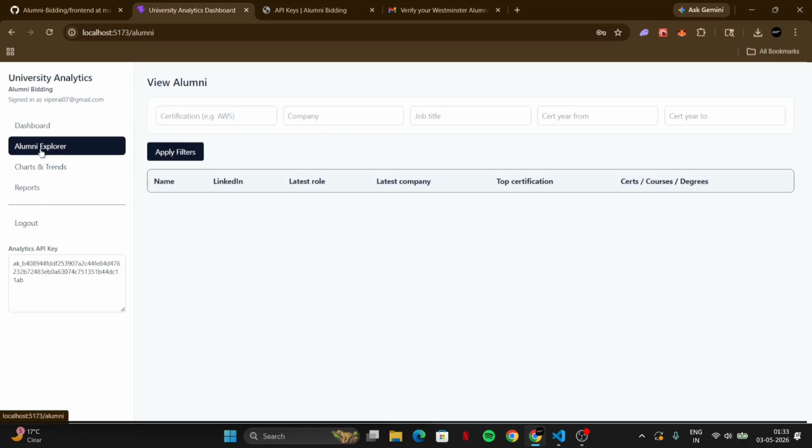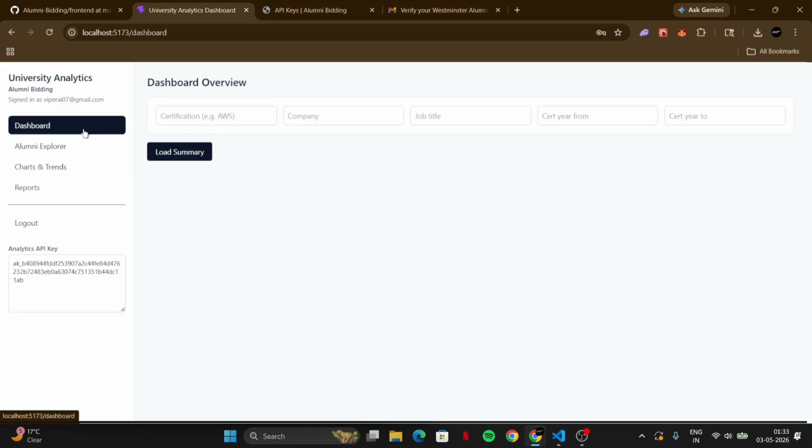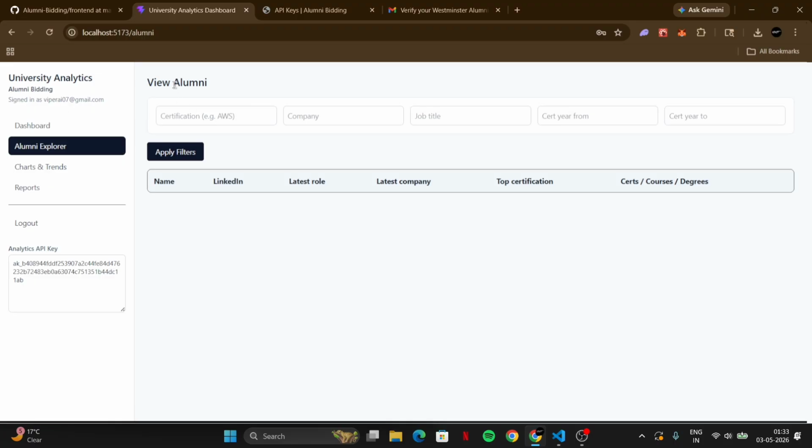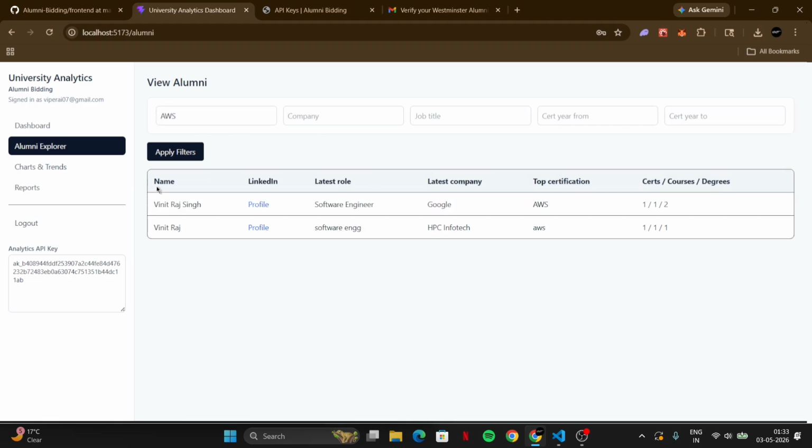Let's navigate to Alumni Explorer. Here you can view the alumni's details. These are the summaries in the dashboard overview. Here you will get the actual names and the LinkedIn, latest role, latest company, and top certification details of the alumni. So let's search AWS and apply the filter. You will see this is the name of the alumnus.